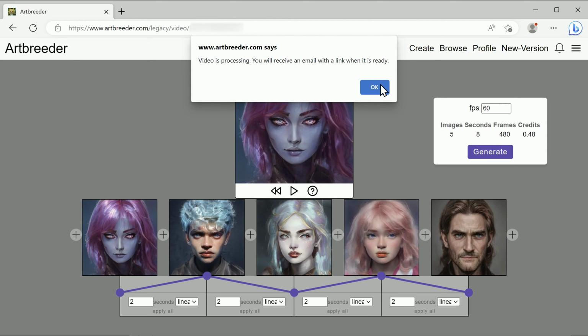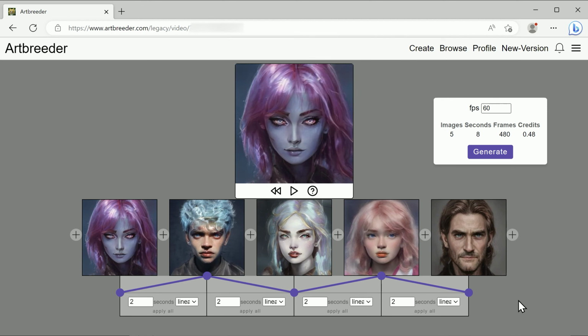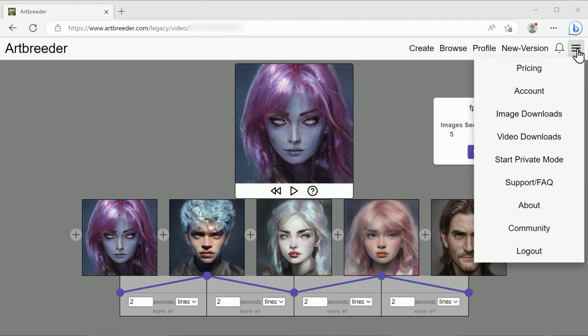Artbreeder is now processing the animation, and will send you an email notification when it is ready. This normally only takes a few minutes, but depends on the size of your animation. To find your animation, go to Video Downloads within the menu.